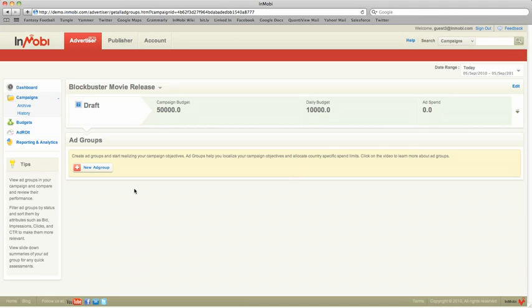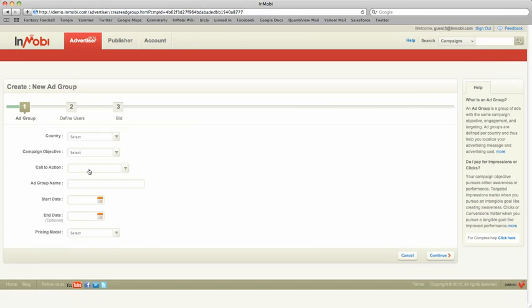The idea of ad groups is that you are able to manage and optimize campaigns across various calls to action, creatives, and more importantly, countries and regions. As you know, CPCs, that's the way InMobi runs our systems, can vary across region. And in order for you to take advantage and achieve your objectives in a variety of regions, we've introduced the notion of ad groups. To create an ad group, you simply click on New Ad Group.